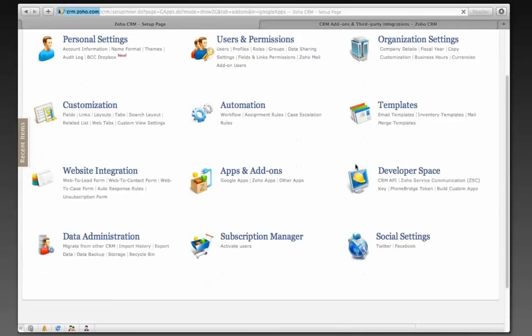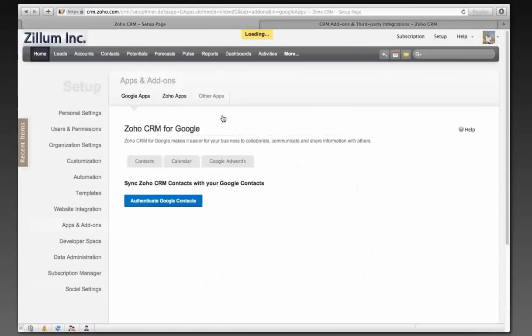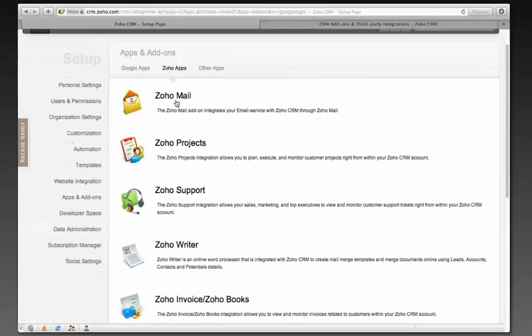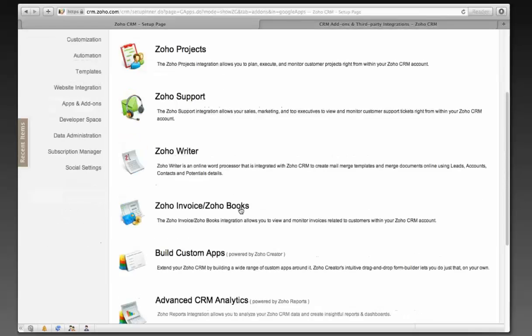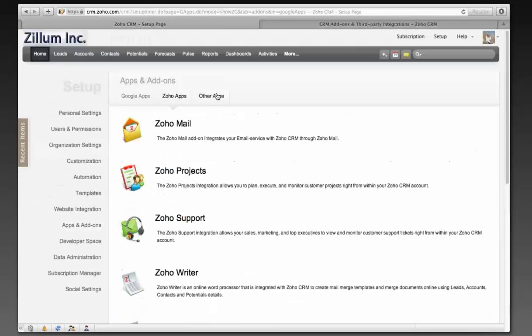If you go under Apps and Add-ons, you can see the Google integration setup and the Zoho Mail setup. I talked about the Mail add-on. This is where you set up your integration. And here are some of our other apps available.